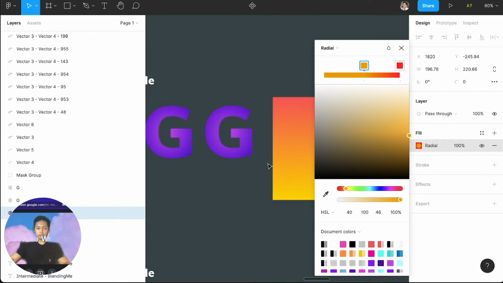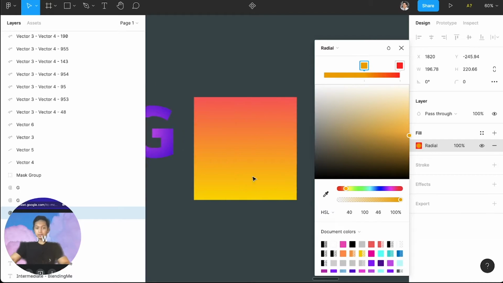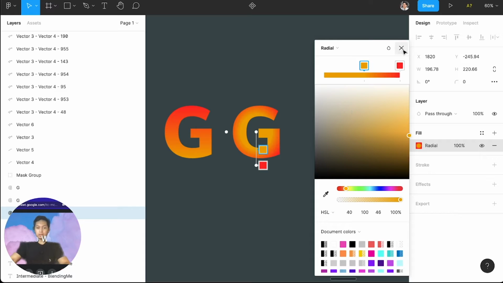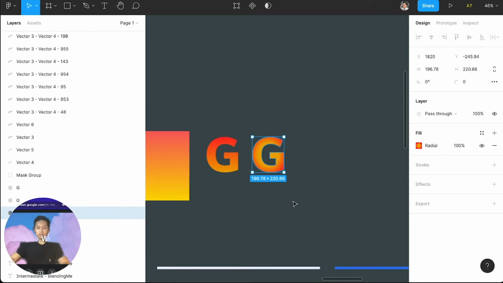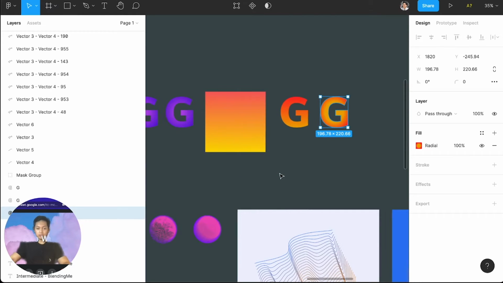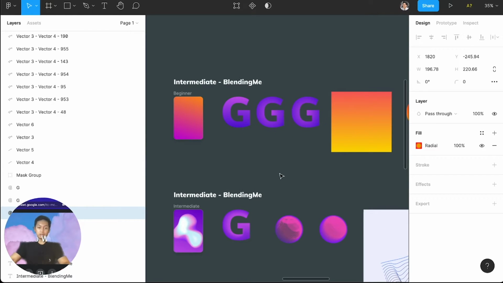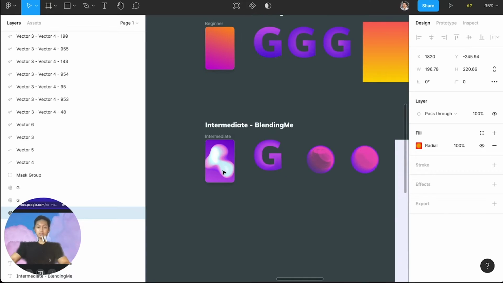Now let's say that's not enough for you. You want it to be more focused around the shape. So what we're gonna have to do is go into the intermediary stage. Now, what is the intermediate stage? Well, it's using a plugin called BlendMe.